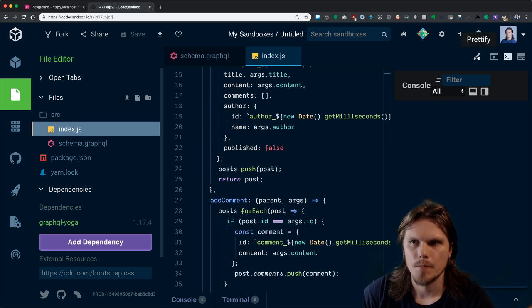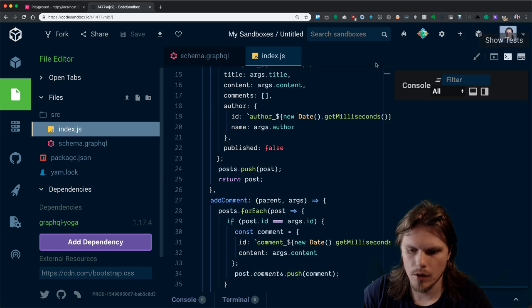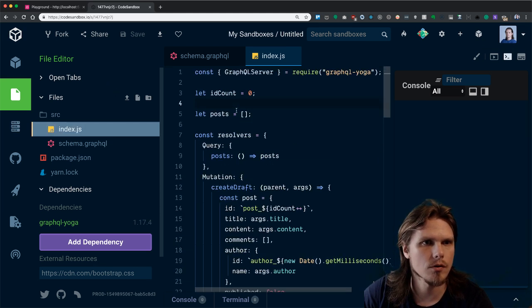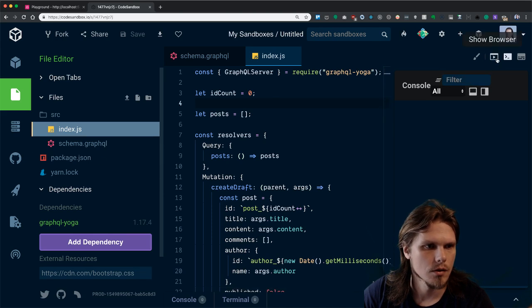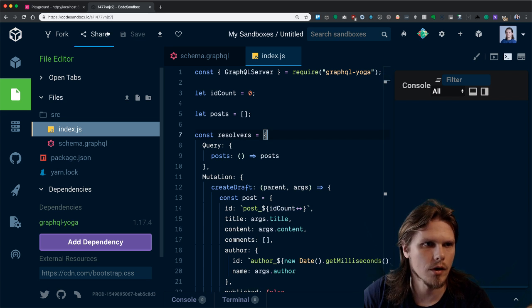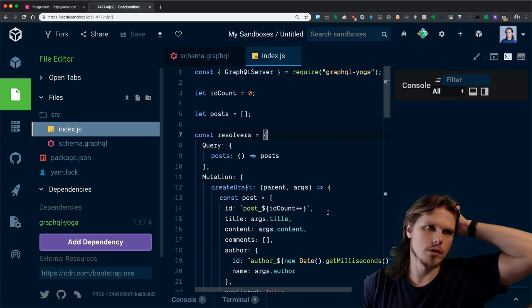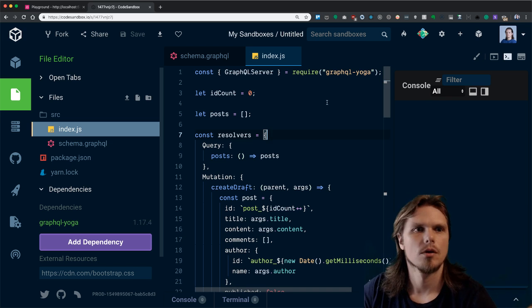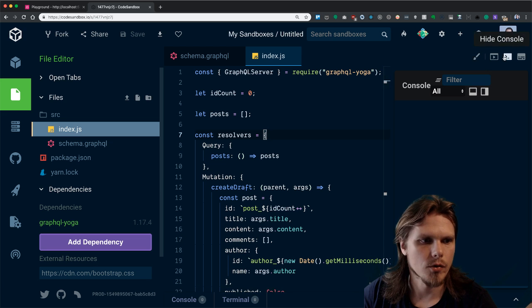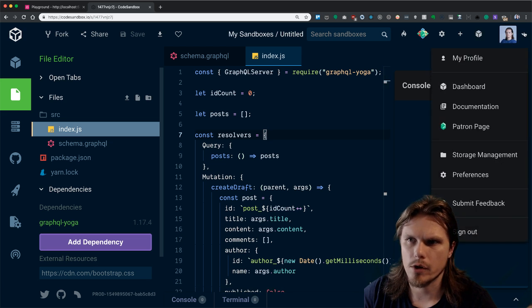And now we need to run it, and I'm not sure where I run it from. Let's see. I actually haven't done any Node development inside CodeSandbox. So that's why I'm not sure how to run it, but we'll figure this out right now.